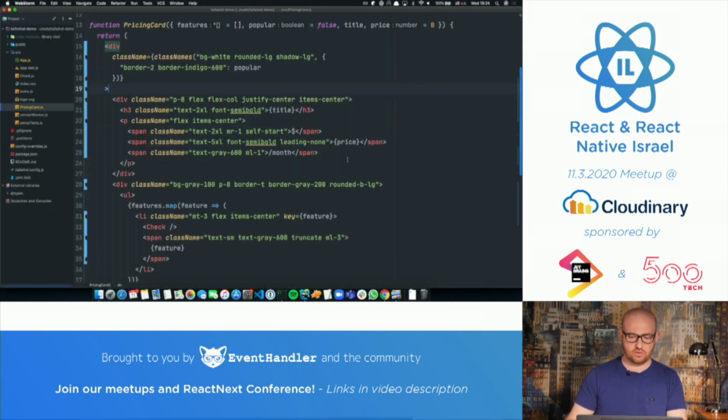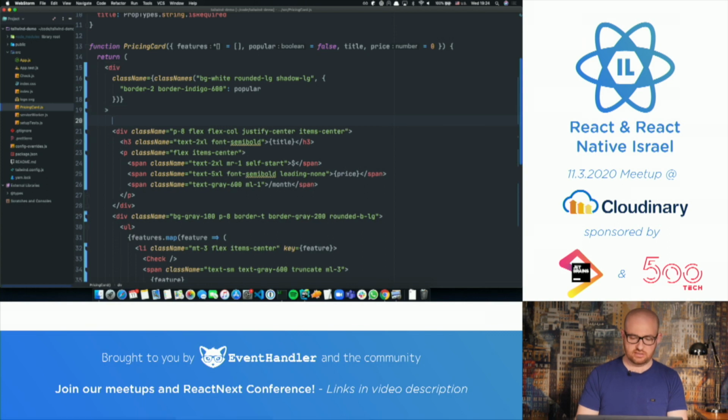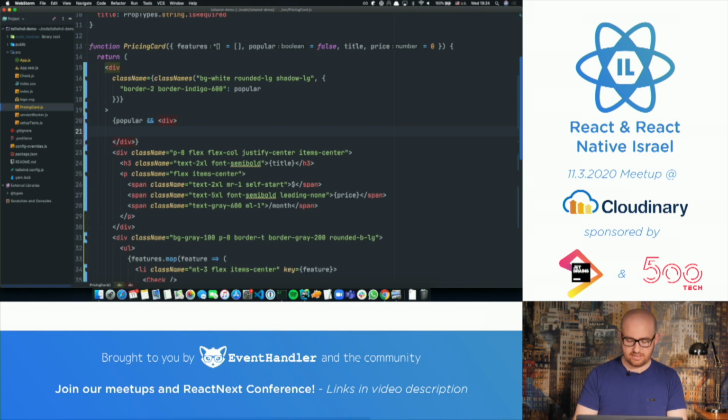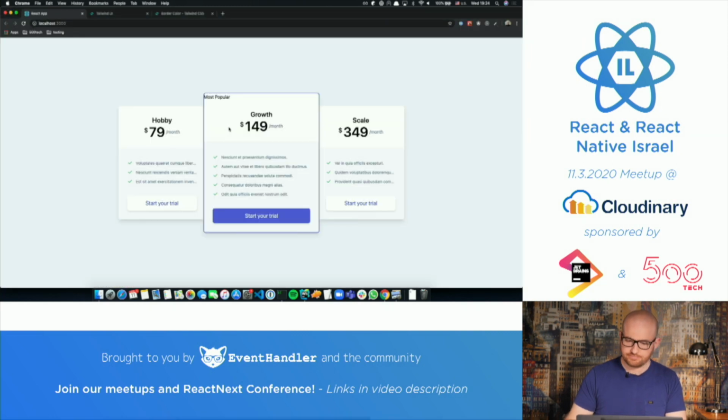So I'm just going to go down here under this div. And I'm just going to say, you know what? If this is the popular card, I want to display this little div right here. And inside this div, I want to have a span. And this span right here is going to have "most popular." So let's see that. It puts itself right here in the top left corner, like we would expect.